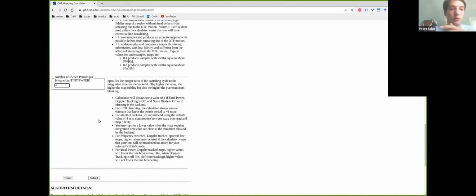If you use higher values, you will spend more time switching between these states, and that means there's more time spent blanking the data that goes into the backend. So you will effectively have less data. It will take longer to reach the same sensitivity. And if you use a lower value, it will go faster, but the data quality might not be as good.